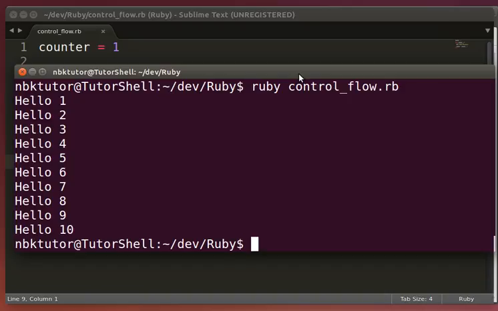After that, finally, we did the while loop. That allows you to check a condition and keep looping, iterating until the condition is false, whereupon the loop will break and the program will move on to do something else. Similarly, we did the until. Until is like the opposite counterpart of the while loop, and the until will check if the condition is false and only execute the statements if this condition is false.